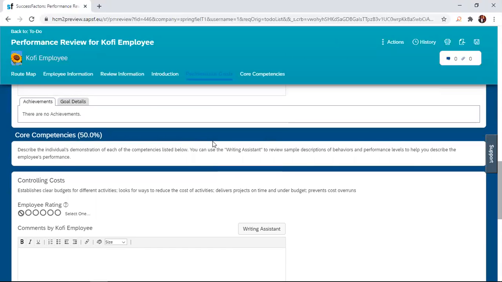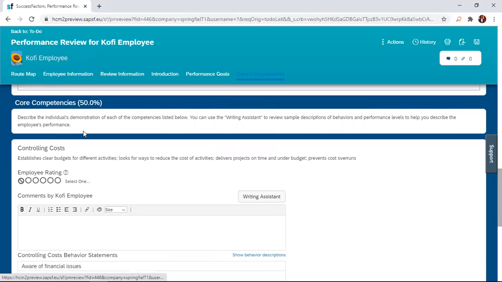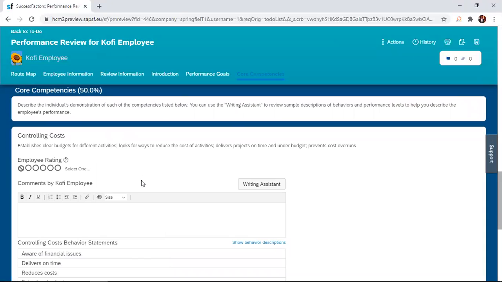So you realize that the form has two sections. So we have the performance goals and then we have the core competencies. So we have the core competencies now. Okay. And the same idea runs through this section too. So I don't want to spend so much time on it. So I'll just rate it.